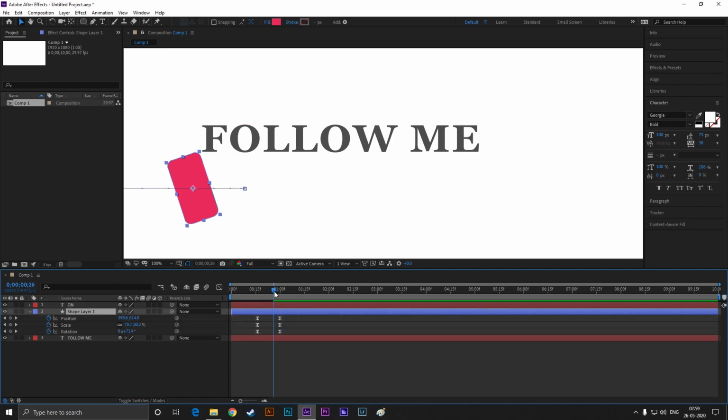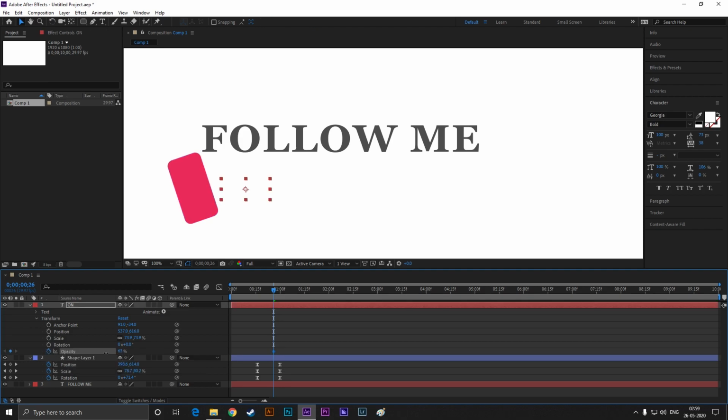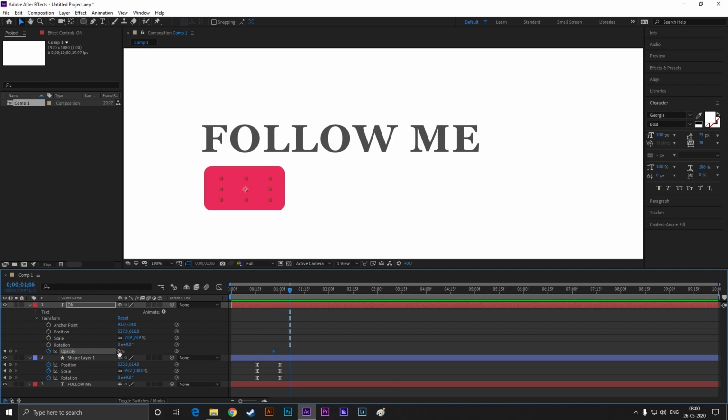Now go back a few frames, select the layer. Then add a keyframe on opacity and set the value to 0. Then go a few frames forward and set it to 100. Now select these keyframes and press F9 to ease them. Press spacebar to ram preview it.